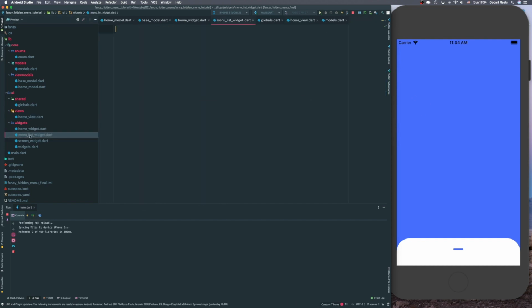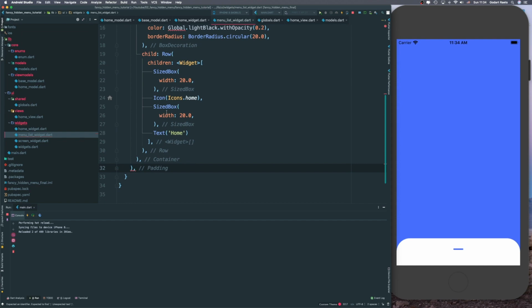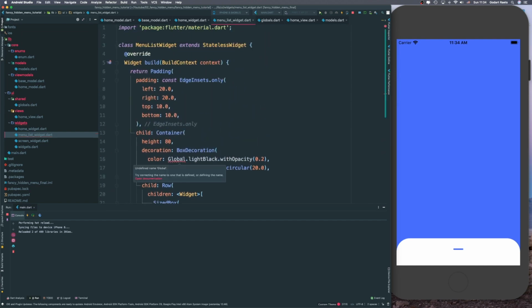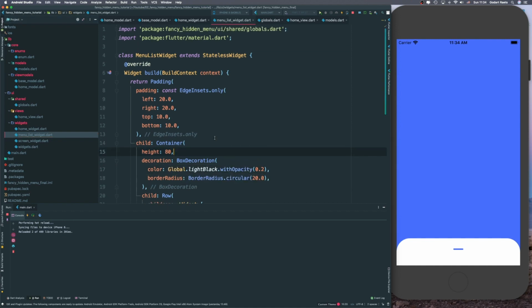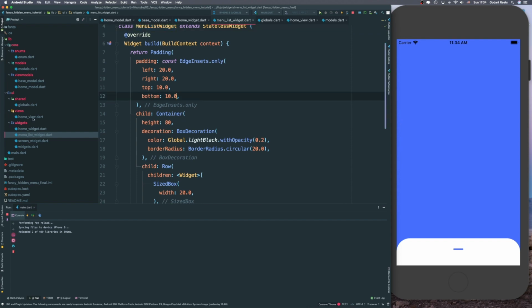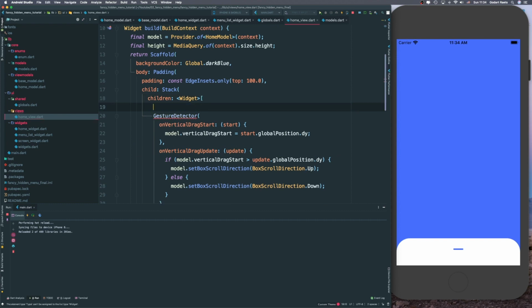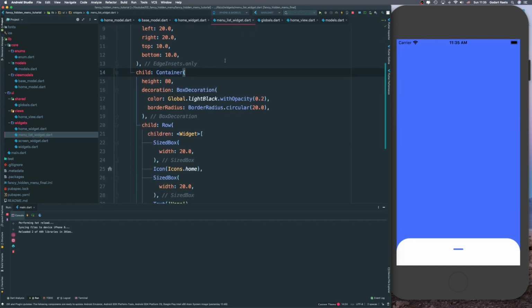Now let's go to our menu list widget. This is going to be a stateless widget. So we can say MenuListWidget, just like that. Import the material class. And now let's just paste in this, remove the comma, and put a semicolon at the end. So in the menu list, we are just displaying the design of one list item. And going back to our home view, we're just gonna see the menu list widgets. That's all fine.